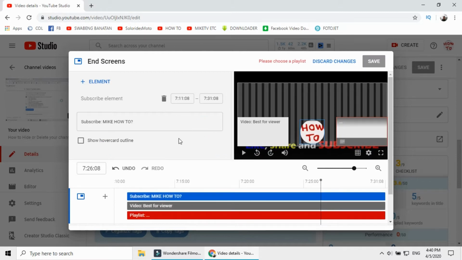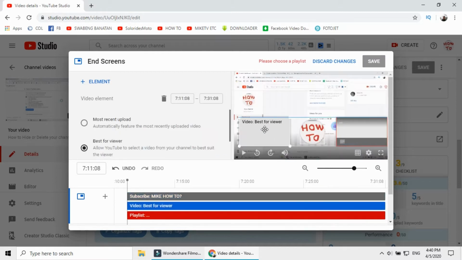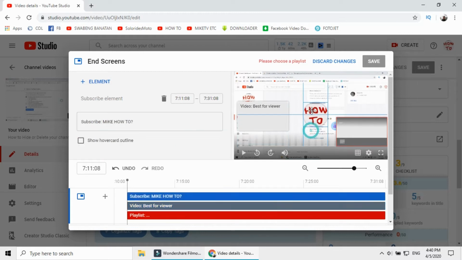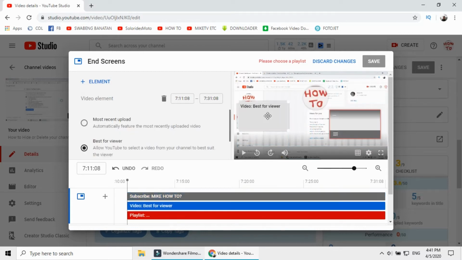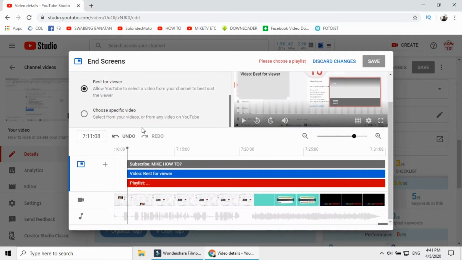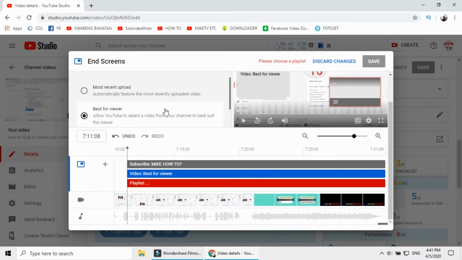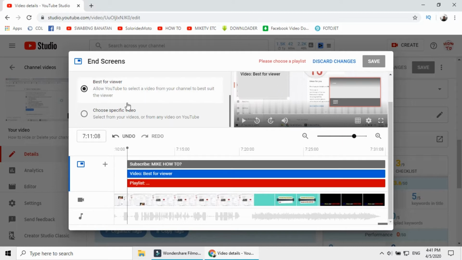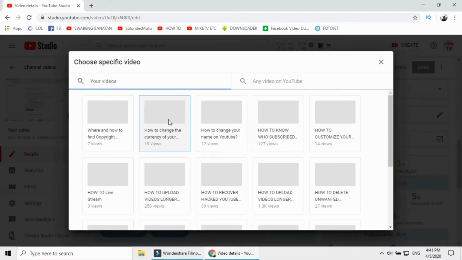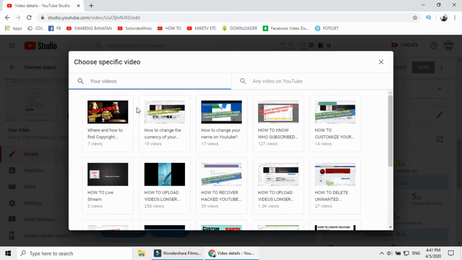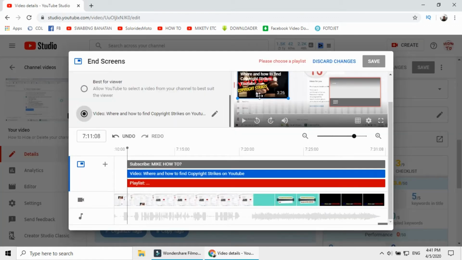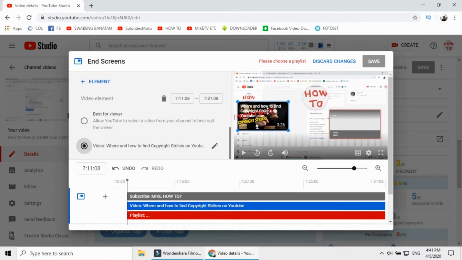All you have to do is to click that option, and then you can actually rearrange it the way you want, as long as it fits in the best viewer. You can actually choose a specific video that you want to put in here. So let's go ahead and check this specific video. I would love to put the last video that I made, YouTube copyright strike. All you have to do is to select it, just click on it, and there you go. That's the end screen right there.